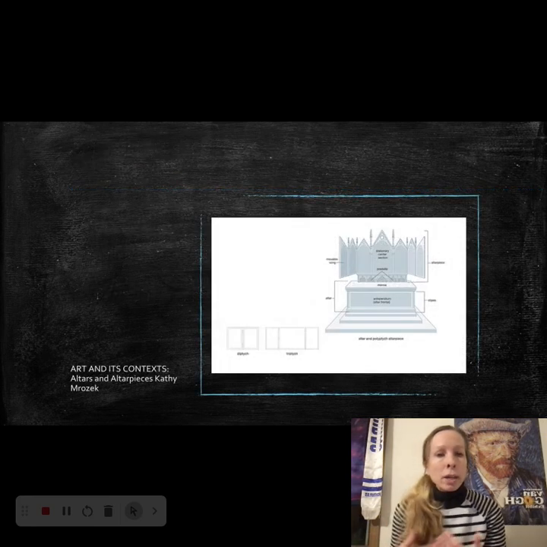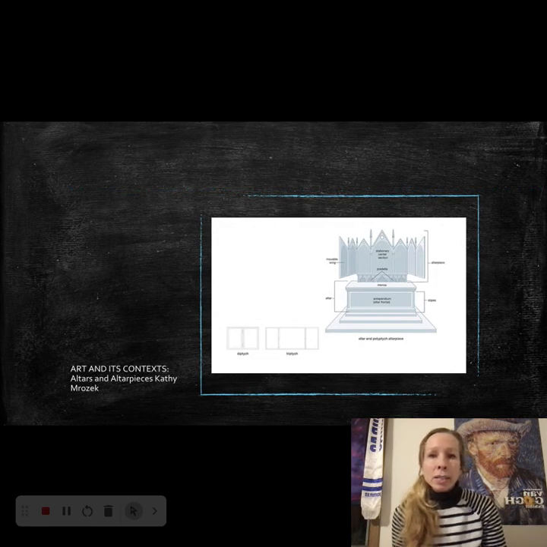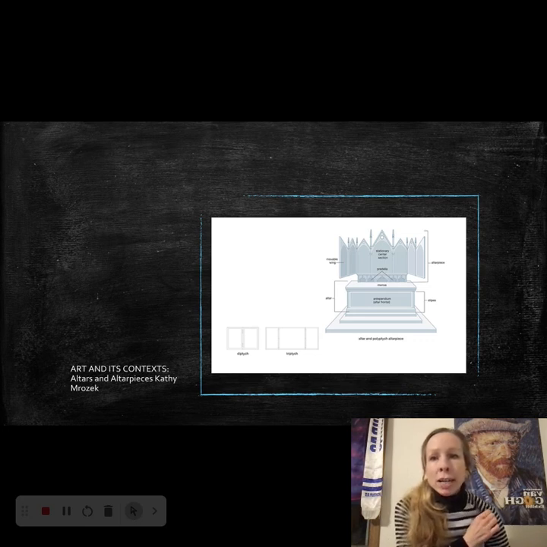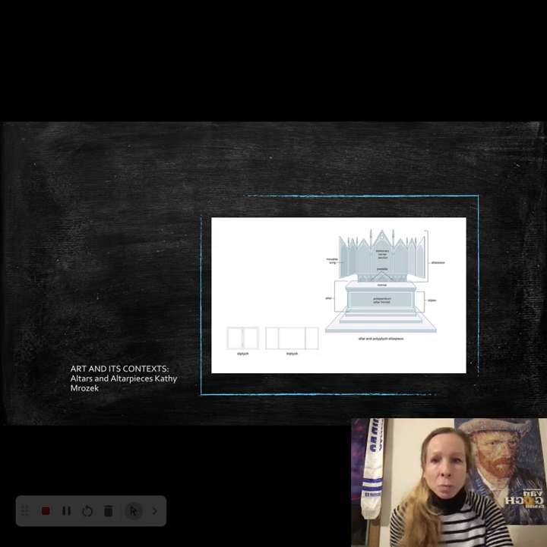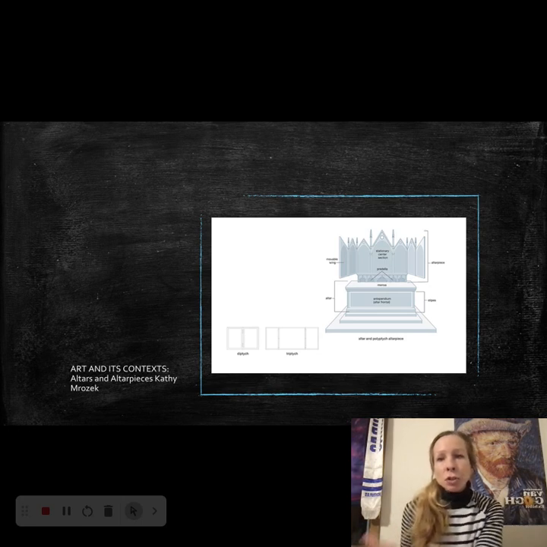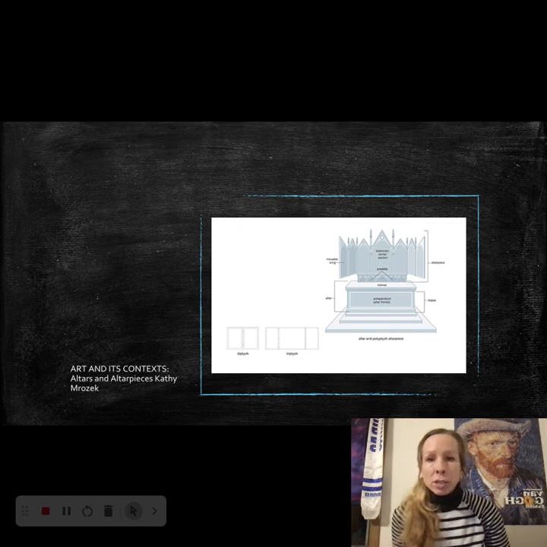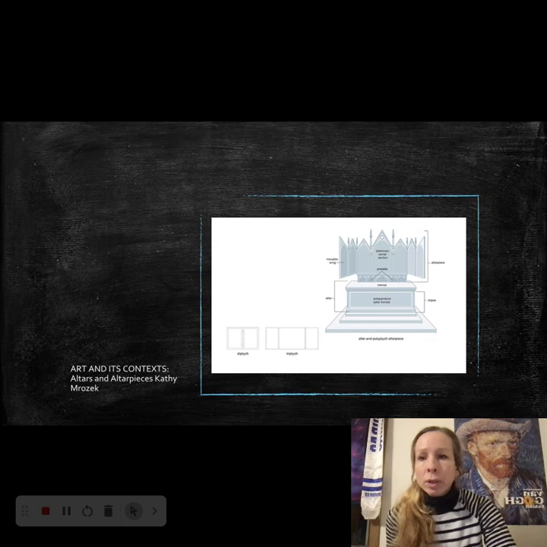All right, so in this essay, Art and Its Context: Altars and Altarpieces, Kathy Morarek explores the religious, social, and artistic roles that altars and altarpieces played in Christian worship. This is a close-up of an altarpiece, and she explains how these works not only function as devotional objects, but as visual tools for teaching biblical stories.